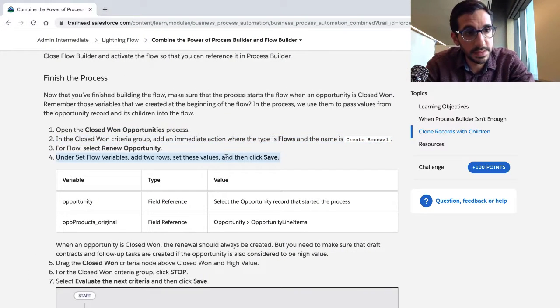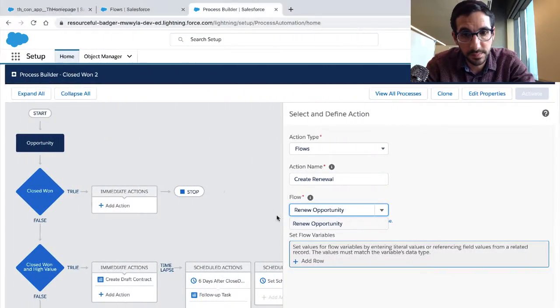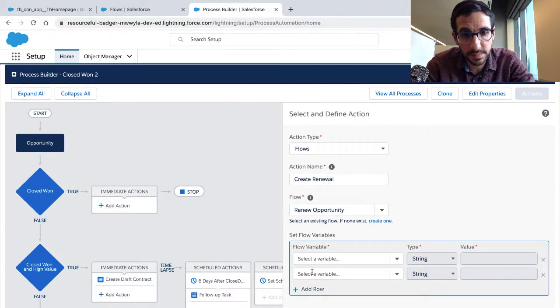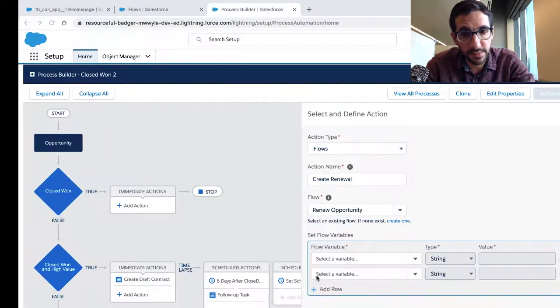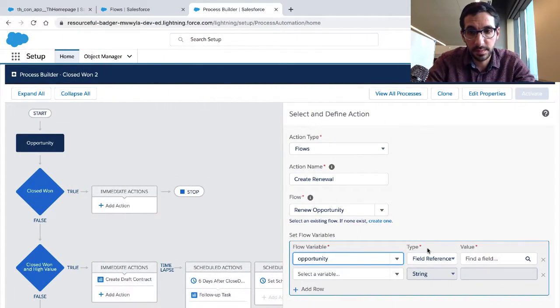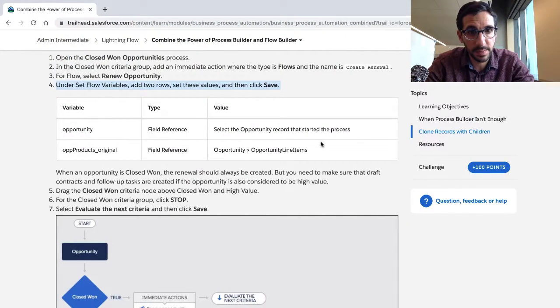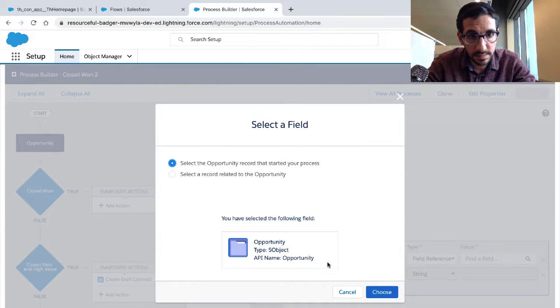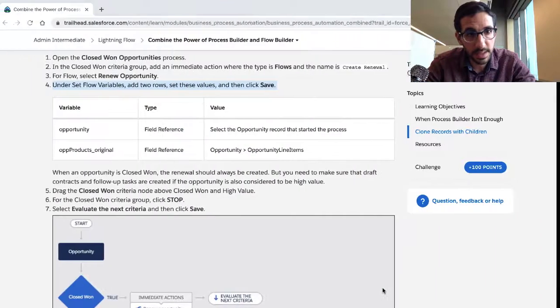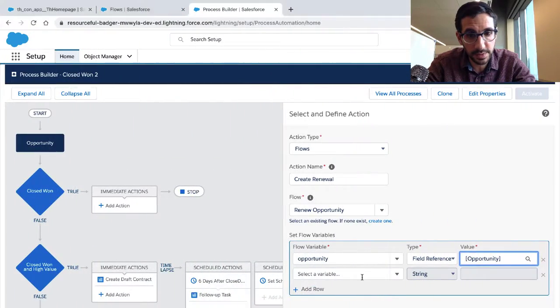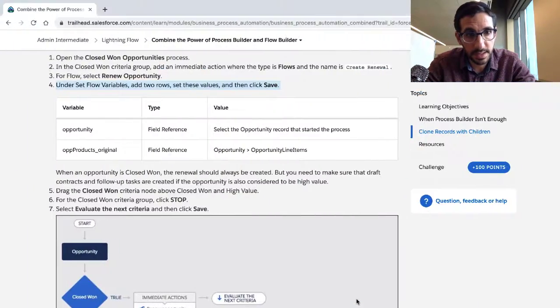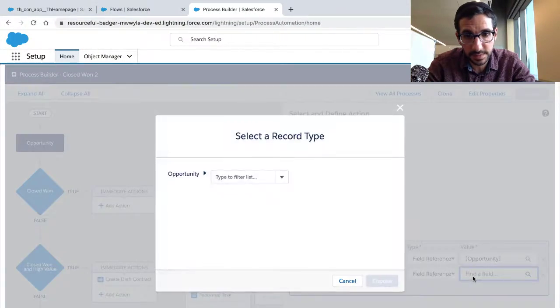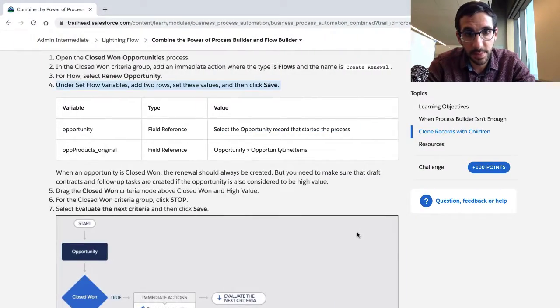Under set flow variables, add 2 rows and set these values and then click save. 2 rows: opportunity, field reference, and the field we're looking for is select the opportunity record that started the process. And the second one is opportunity products original, field reference, and items, opportunity line items.